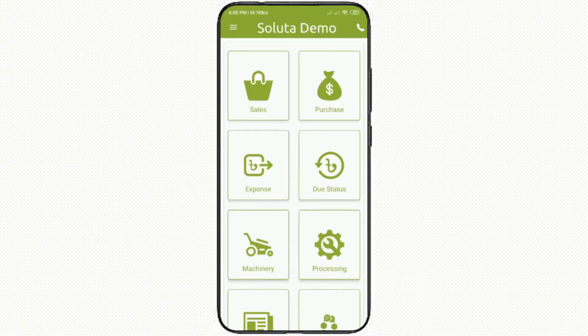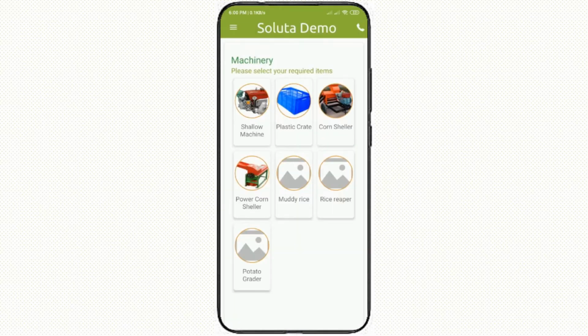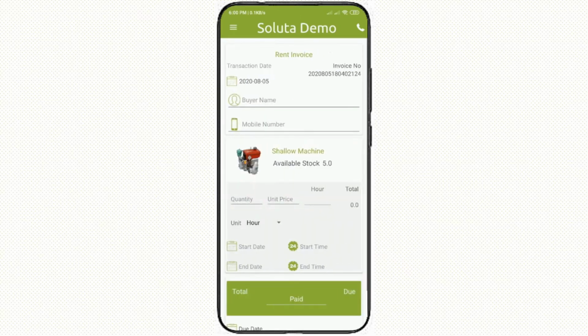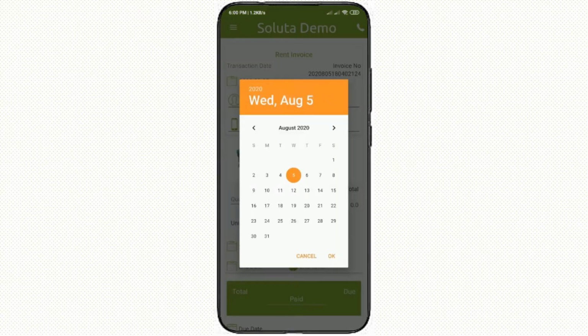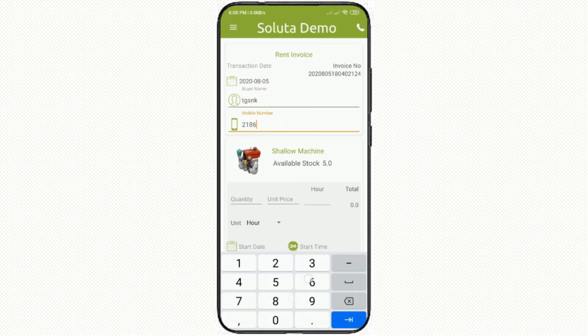The machines that you have in your stock can be rented. To record a rental transaction, press the Rent button and then select the item rented. On the Rent invoice page, set the transaction date, type the name and mobile number of the renter, type the quantity and unit price of the rented item.